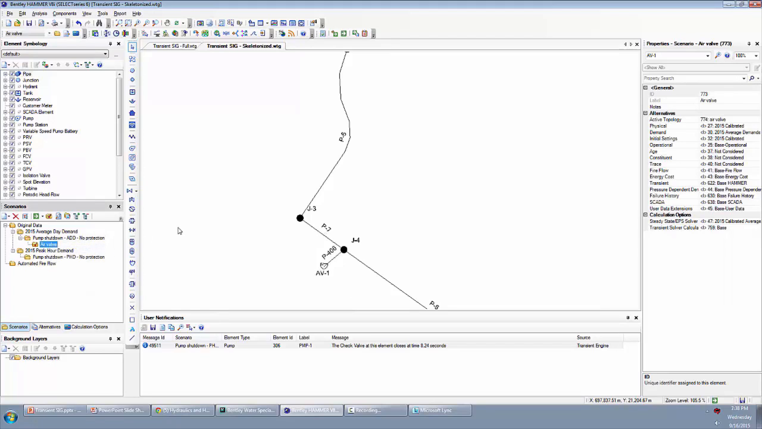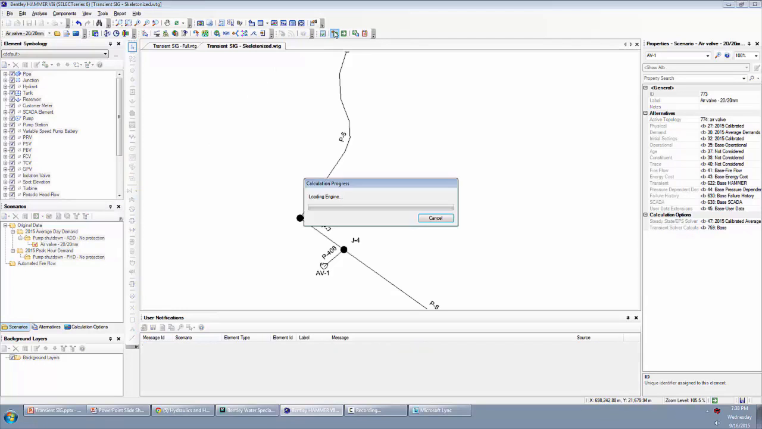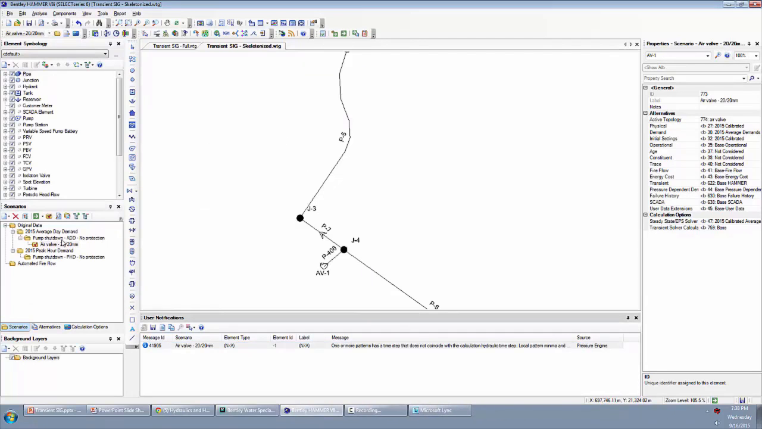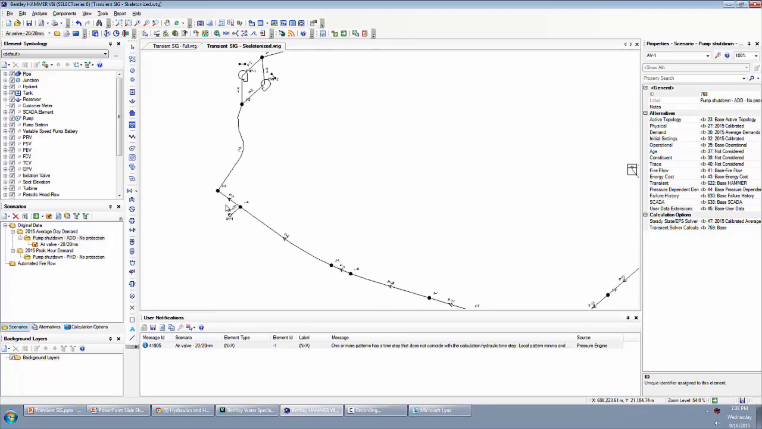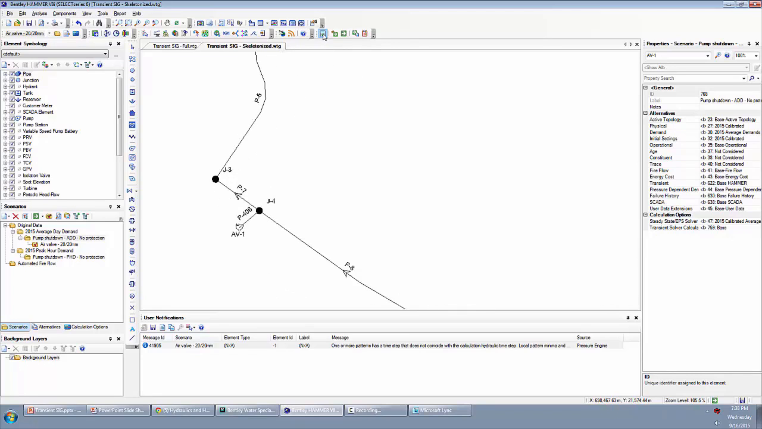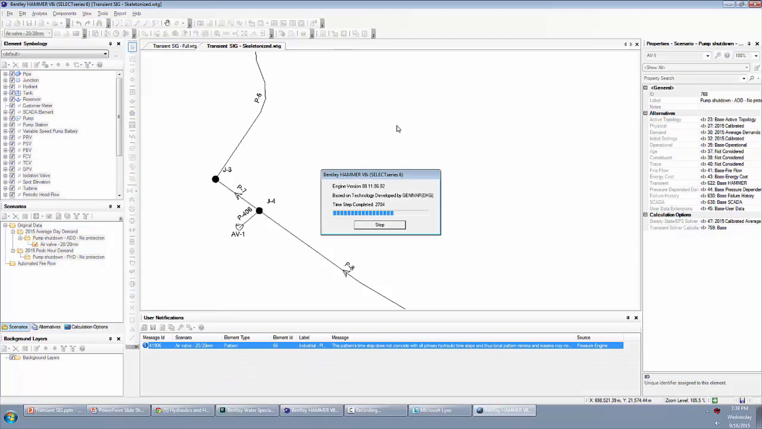So getting back to the air valve scenario, let's rename this to be a little bit more descriptive, 20 millimeter. I'll go ahead and compute initial conditions. And this again is built off of the average day demand scenario, so it's going to use the same setup, which is to say it's going to be an EPS initialized at hour 7. Okay, so that's good. Let's validate the model. No problems of interest.